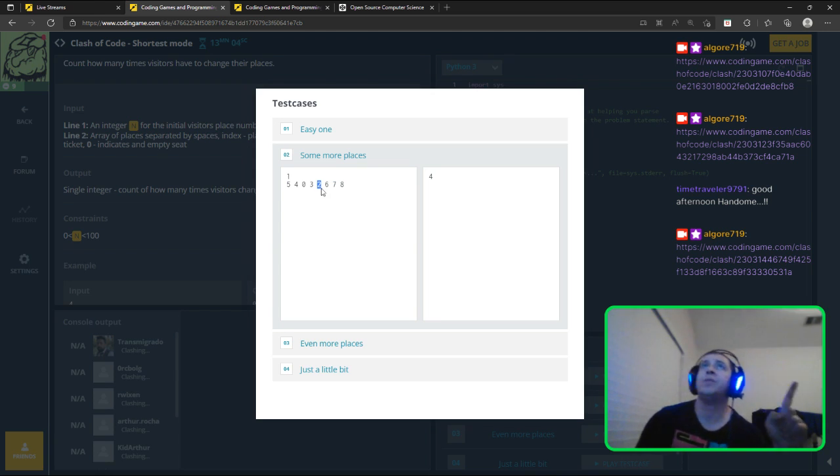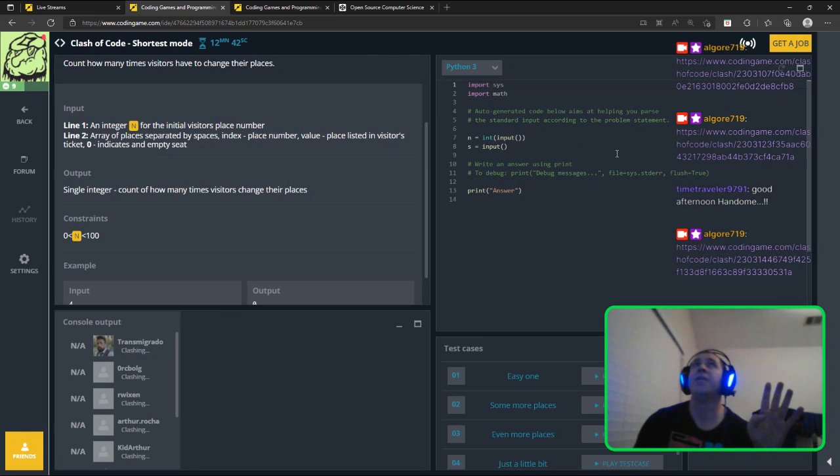So the first one doesn't work, so we need to move that person, and that person needs to move, so that's 2, and 1, 2. Now 4. Oh. 1, 2, 3, 4. 1, 2, 3. Alright, I think I got it.